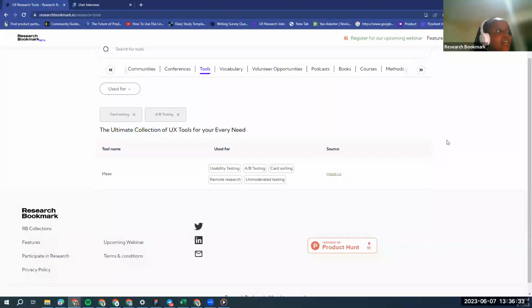But if there are other aspects that you use to determine a tool that you're going to go for, feel free to share that with us as well. We can always see how we can integrate that into the filter feature and enable you to really find the tool that you're looking for.